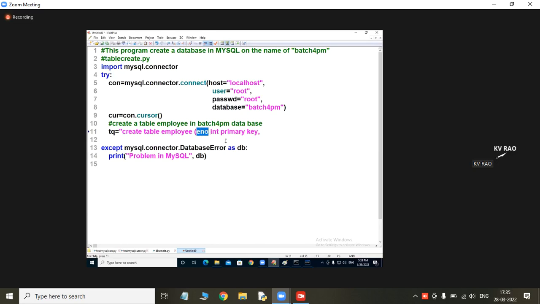What is ENO? It is a column name. What is int? Data type. Primary key is what? Constraint. Constraint means data validation purpose. Column name, whose data type, whose constraint. Constraint means rules I am imposing. No two employee numbers must be the same. No value to be passed as null. Nulls are not allowed. Duplicate numbers are not allowed. So primary key is equal to unique plus not null, which I told already in my Oracle also. Same to same. I feel that the same class is repeating, comma.